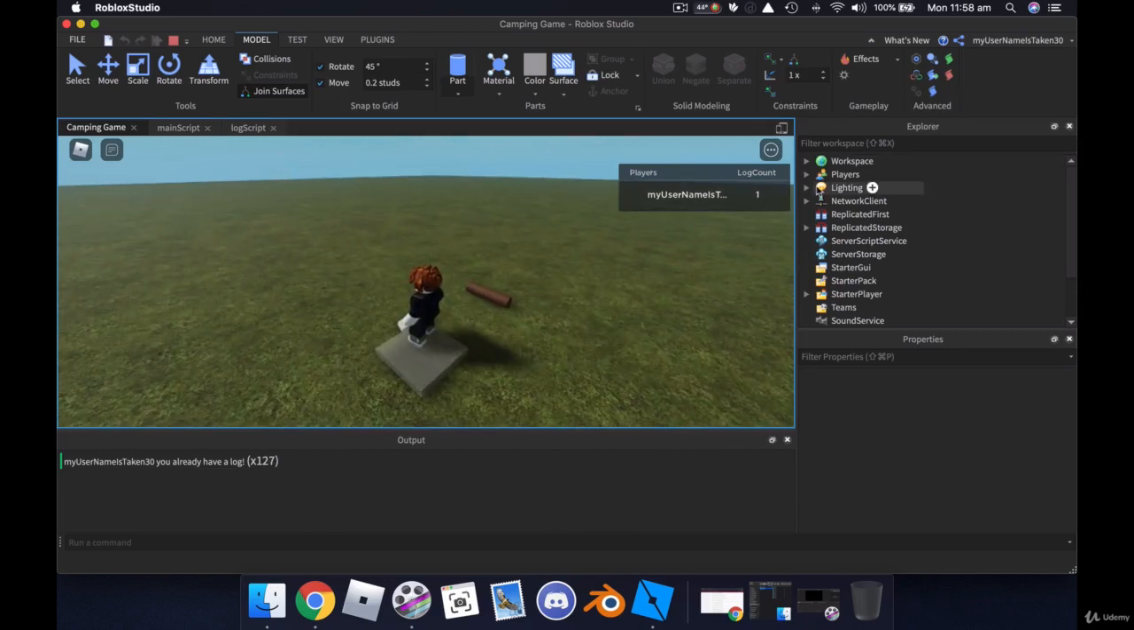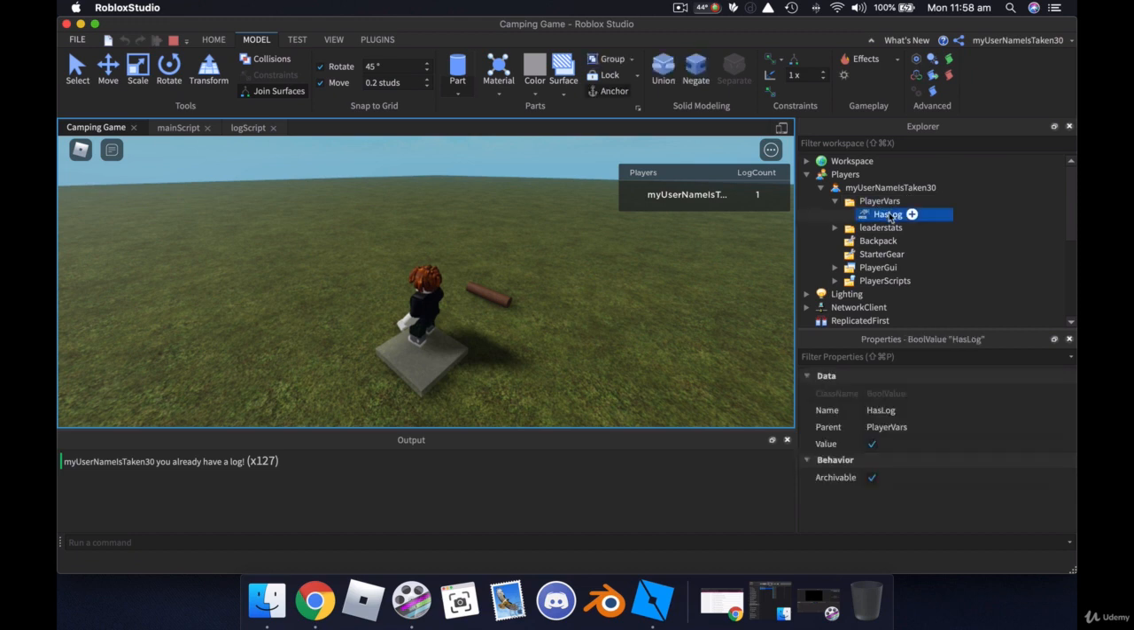And if you want to check those values, you can always open this up and go into your character in the player vars. There is the has log, and you'll see that it's checked now, so that it's true.